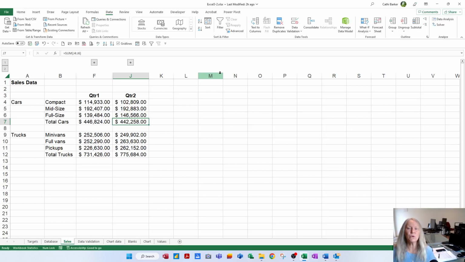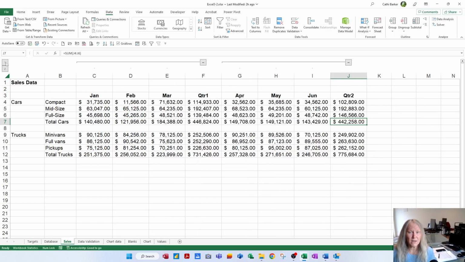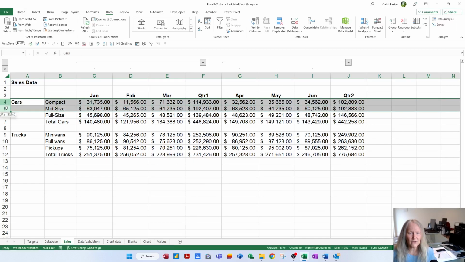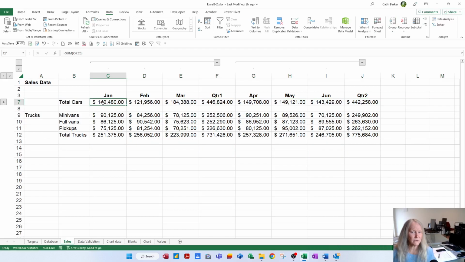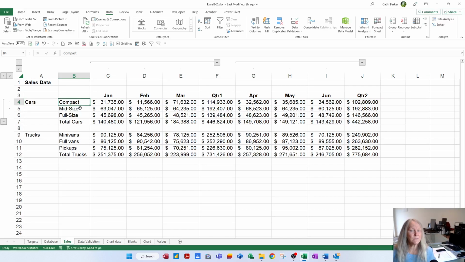Now, it doesn't only work with columns. Let me just hit this little 2 and expand the columns. You've got a 1 here to collapse them. But if I expand them, it also works on rows. Let's say I want to hide rows 4, 5, and 6. So I select those 3 rows and I just group them. So now I have the ability to collapse the total cars if I don't need a breakdown, or expand the total cars and give a breakdown by compact, mid-size, or full-size cars.